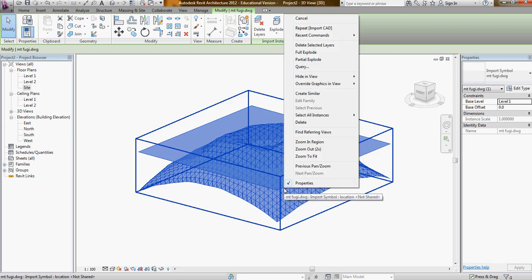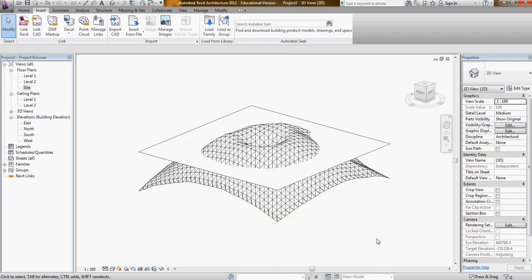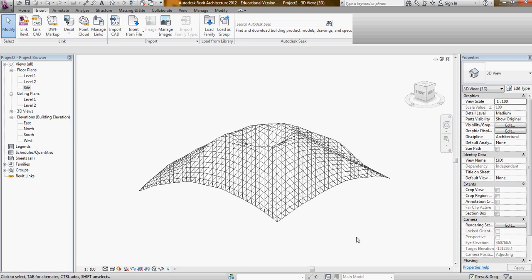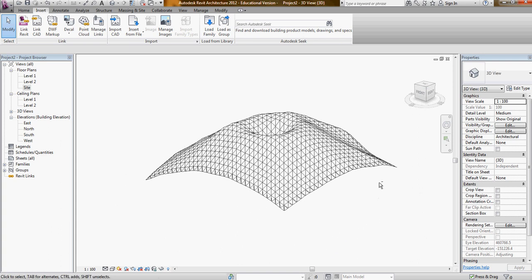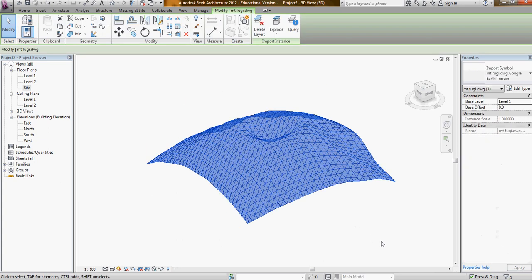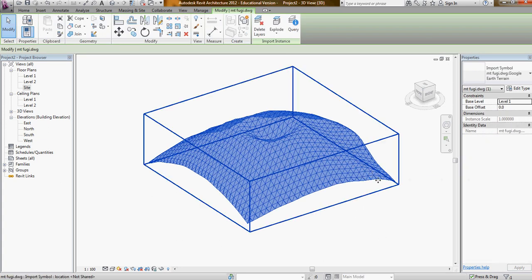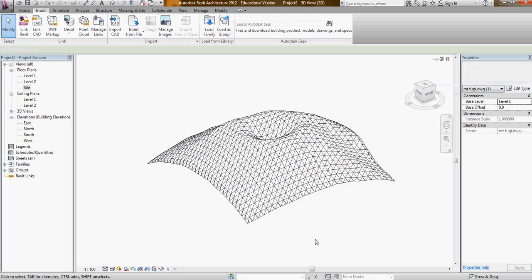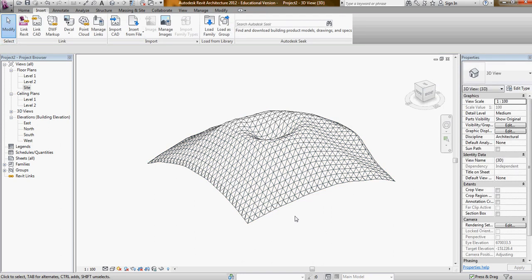So what I have to do is select it, right click, and I can do a partial explode. And that way I can select that flat plane and just hit delete. Okay, so now I've just got the terrain surface that I wanted, but it's still a DWG if you look over in your properties. So we want to turn it into a Revit object.